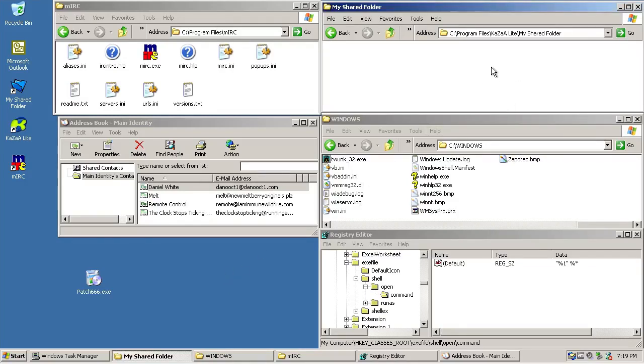So here we have our Kazaa share folder, and our mIRC installation folder, as the worm checks to make sure one of these programs is installed. And as soon as we run the worm, our share folder will be filled up with copies of the worm.